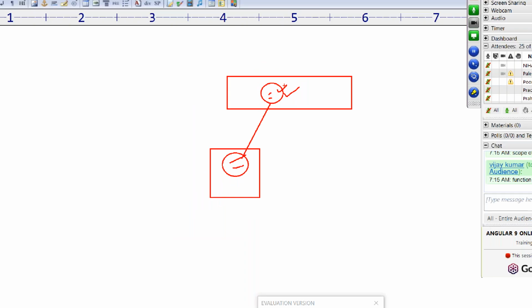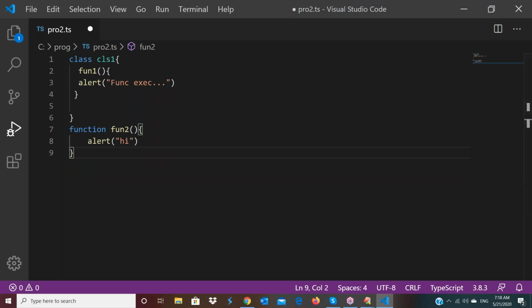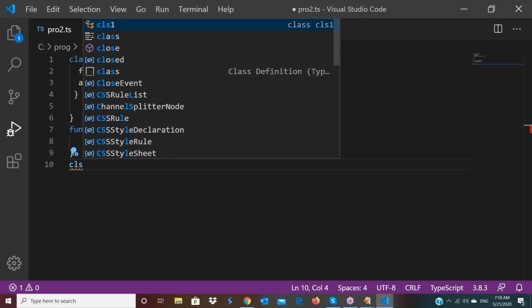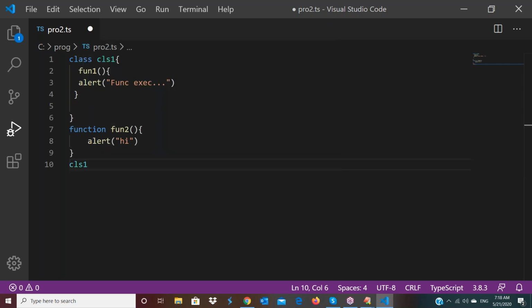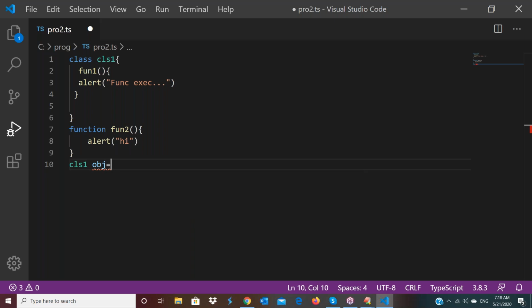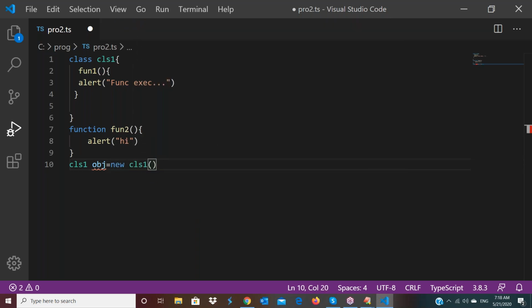Is it clear? Now, generally we use a statement like this to create the object. So what is our class name? CLS1. Any name, obj is equal to new CLS1. This is the common statement which we use to create the object. Yes or no? Now from this point of view, I have some doubts.